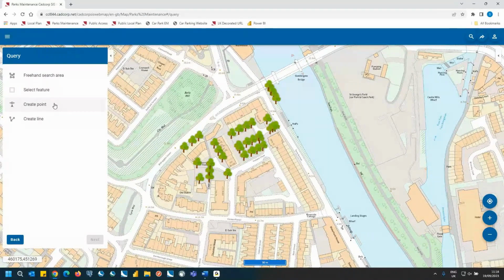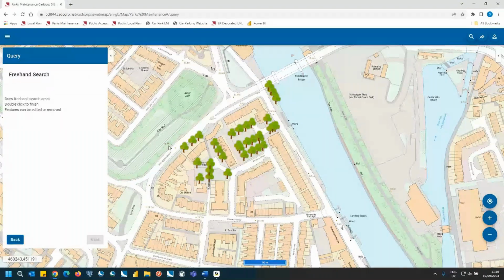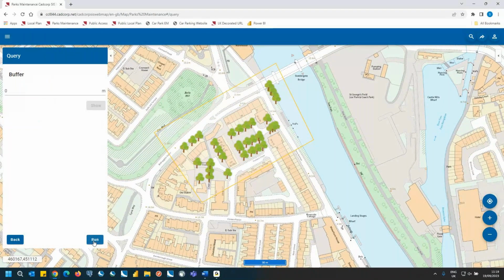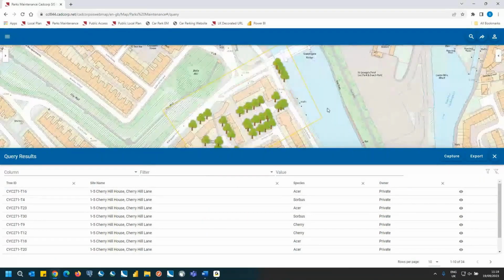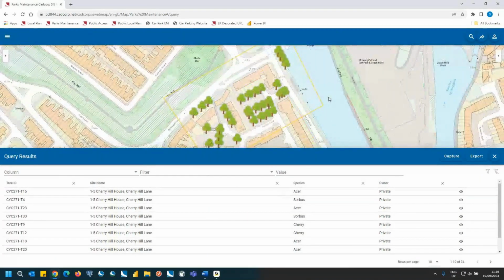Maybe I want to draw a line along a road, add a buffer and say find all trees along this road. And then the final option, which is the example I'm going to use today, is just to draw an area on the map to cover my area of interest. So I'm going to draw around this area that I want to report on. We'll complete the wizard, and what it does now is take that search area, query the data, and present its findings in this table view at the bottom of the interface.